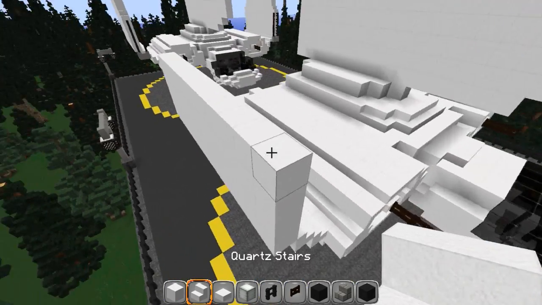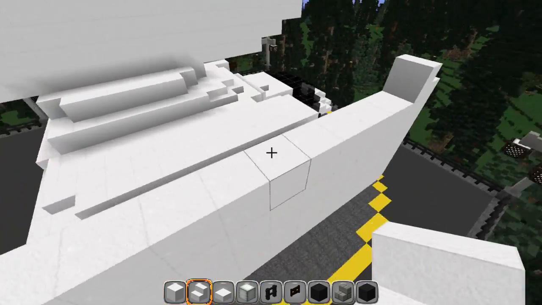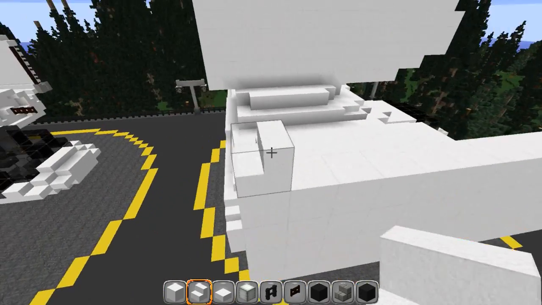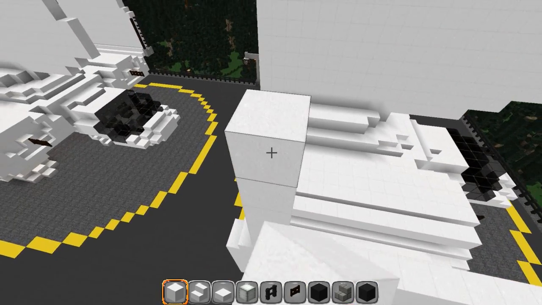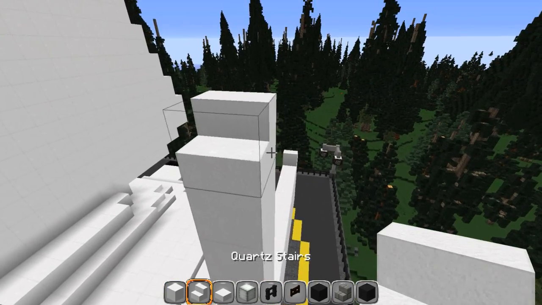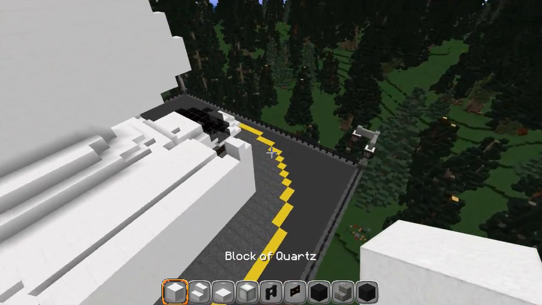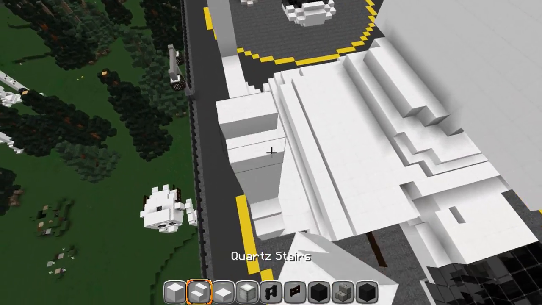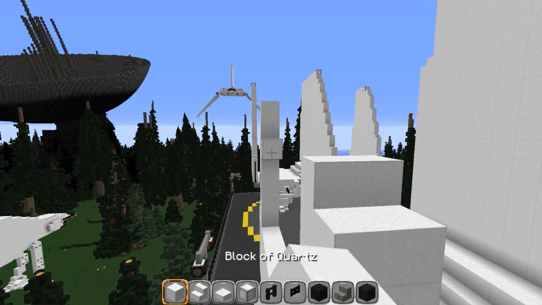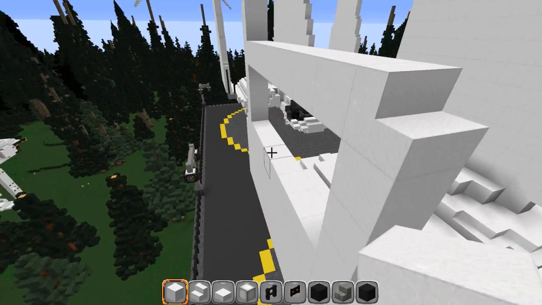Alright, on the front, you're going to put a stair piece here, and then on the back of this here, you're going to put a stair piece right there. Alright, and then you're going to go up 6, 1, 2, 3, 4, 5, 6, and then put another stair piece going that way. And then on the front, you're going to go 1, 2, 3, and 4, and then put a stair going this way. And then make that solid coming across, and fill in the middle.